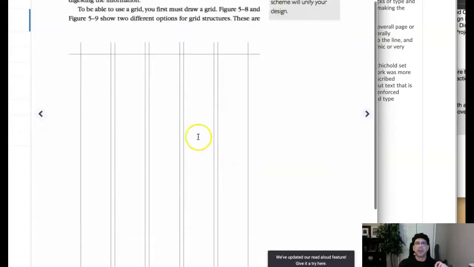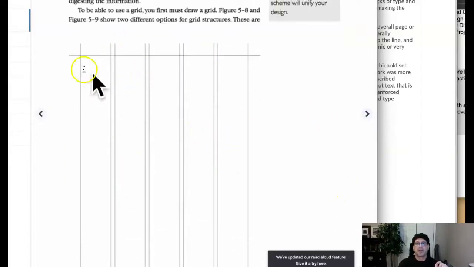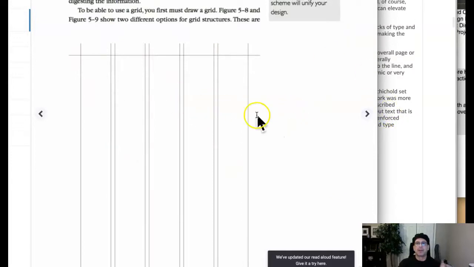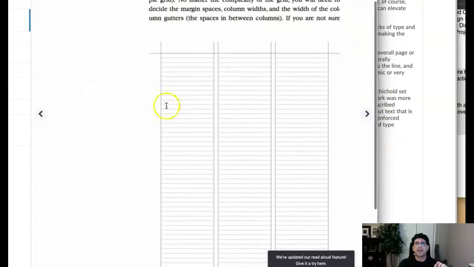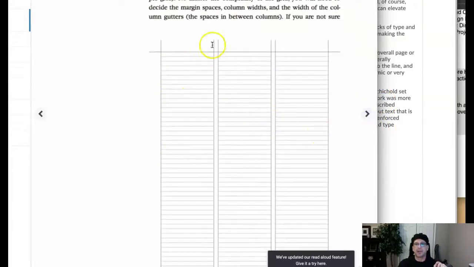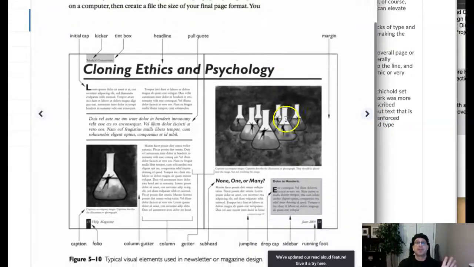Here's a basic grid. This has just vertical lines, no horizontals, but the video shows you how to use horizontal lines. Now there are horizontal lines and vertical lines. These are your gutters right here. These are your margins all the way around. Okay, this is really interesting, guys.